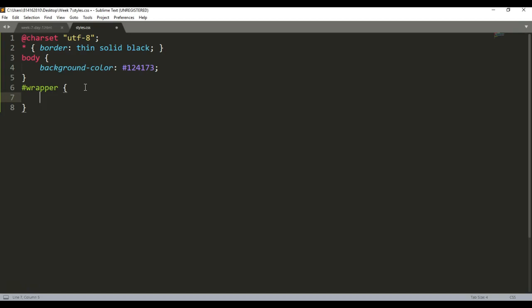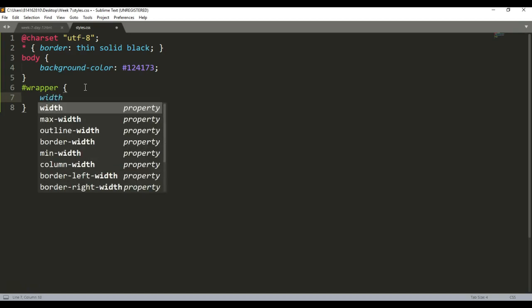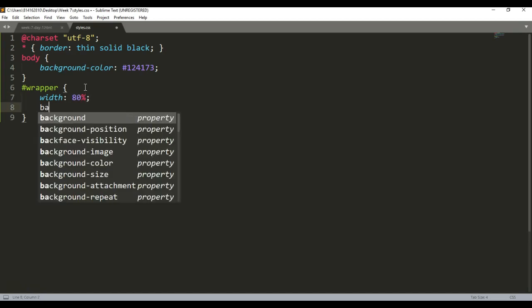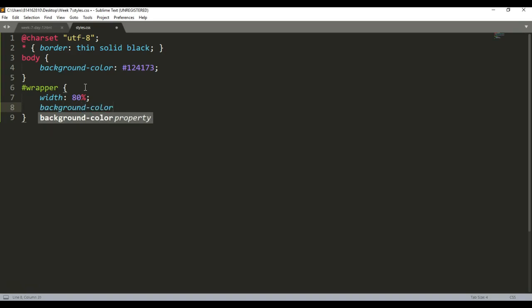Going to go ahead and give it a width of 80%. Give it a background color to differentiate it from our body color. And that will be number EBD9C0. And then we've got our margin.